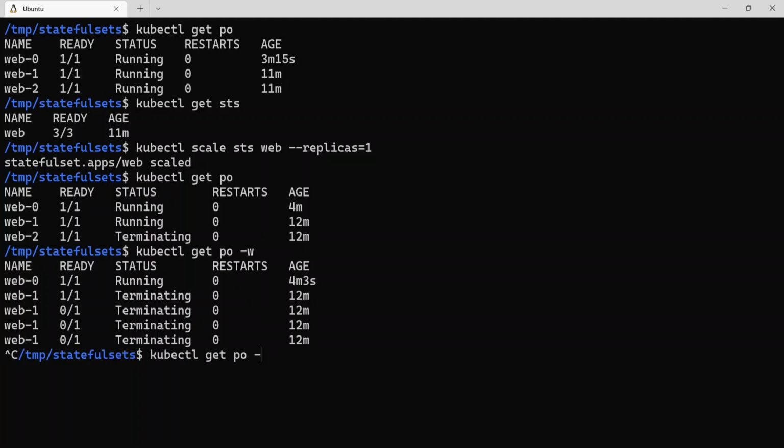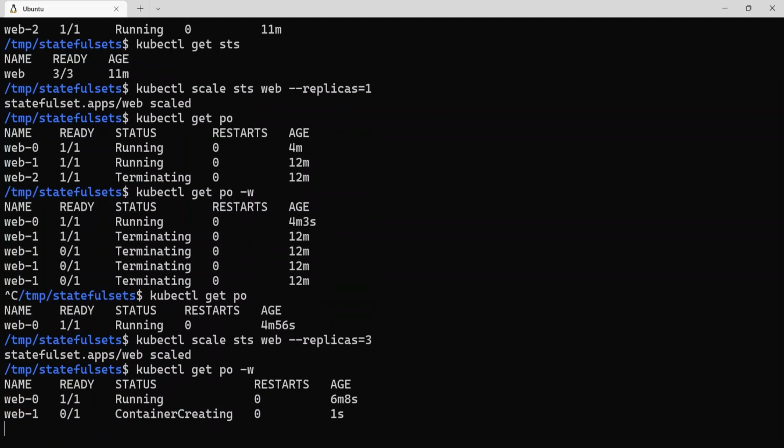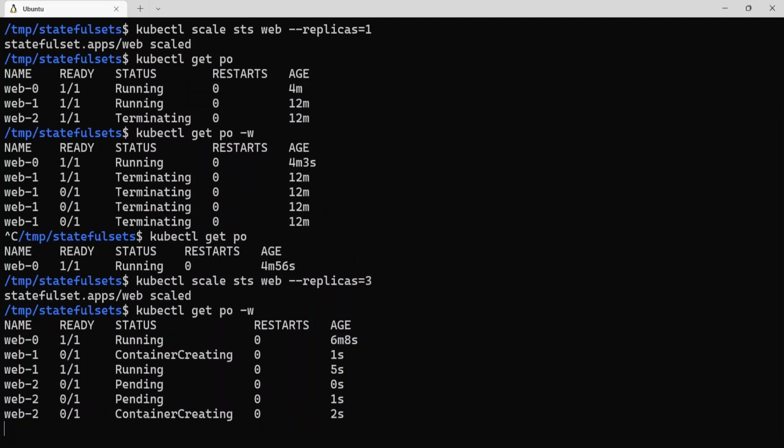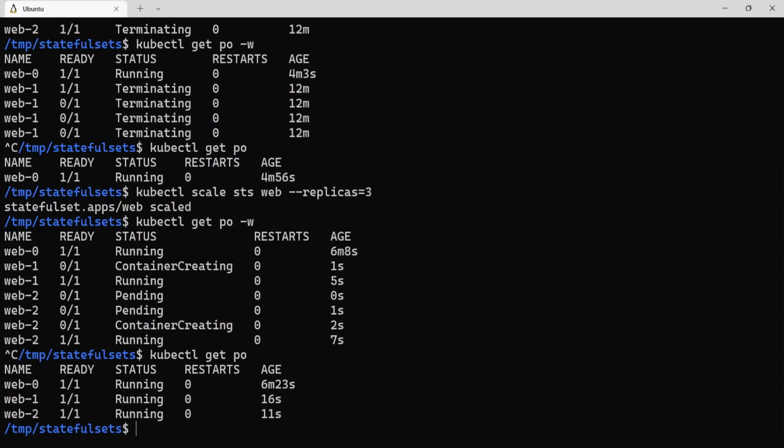So now if we see kubectl get pods, we have 1 running. So that's the order which stateful set follows. It starts with the greatest number and it eventually comes down the count. Now let me scale it up again and bring the replicas to 3. So we'll see web-1 and web-2 will be brought up now. So now all 3 should be in a running state. Yep, that's what we see.